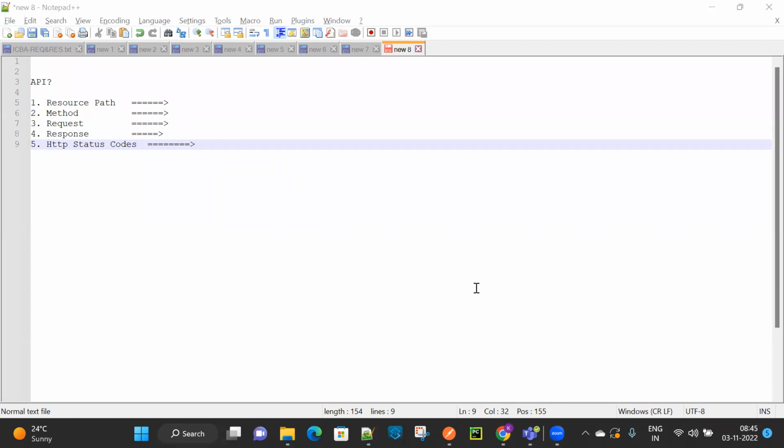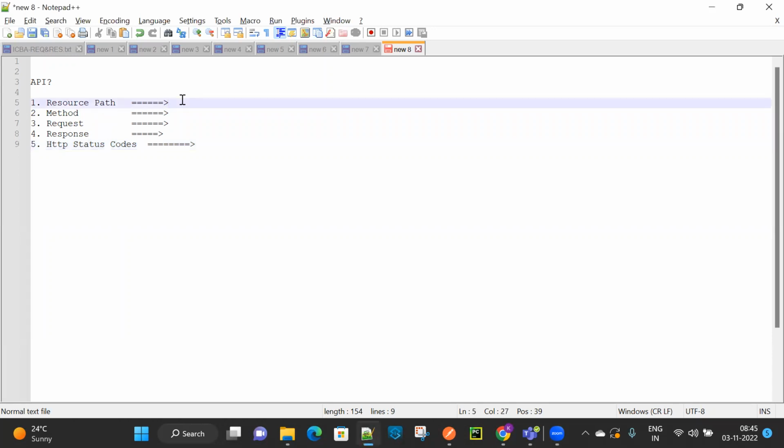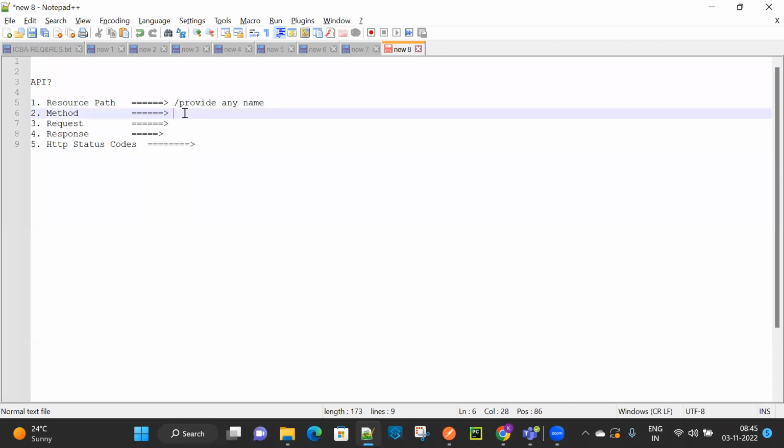Okay. You can see, if you want to construct any kind of API, we need these 5 things. So first one is resource path. What do you mean by resource path? Resource path is nothing but just like a name. You can write any name, but you keep this slash. Provide any name.